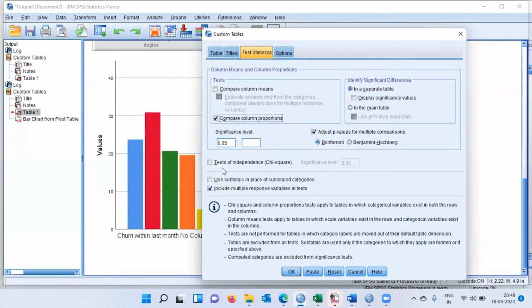The third test here is test of independence, for which you can use a chi-square test. I am ignoring the compare column means option as well as the test of independence through chi-square. I am interested in performing a Z test. I'm interested in comparing column proportions. Right below this, you see the significance level, and by default, it is 0.05.